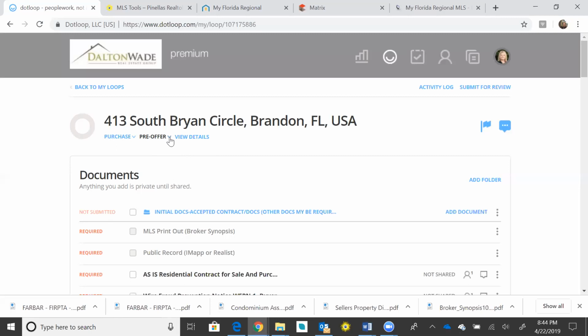We can select the drop-down to change statuses instantaneously. We have under contract, withdrawn, sold, terminated, and archived. Please only use archived for training loops or for loops that were with maybe another company.